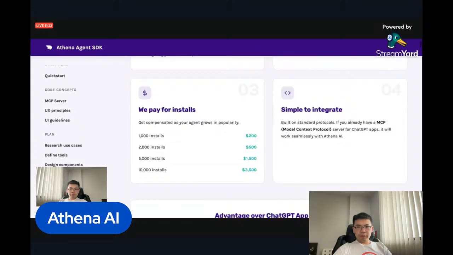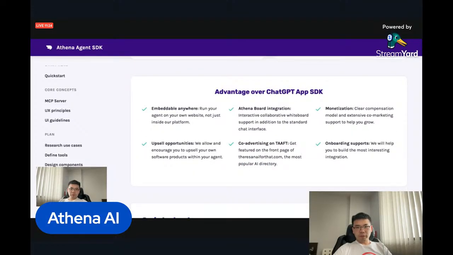Then we come to the advantages here, right? We have some other advantages. We have the Athena Board integration. Now, we don't have that yet. Basically, what we want in the future is for people to design themes for Athena Board, not really themes, but packs, like whatever image you can do. Let's say you generate an image inside Athena chat. You want to do something with the image.